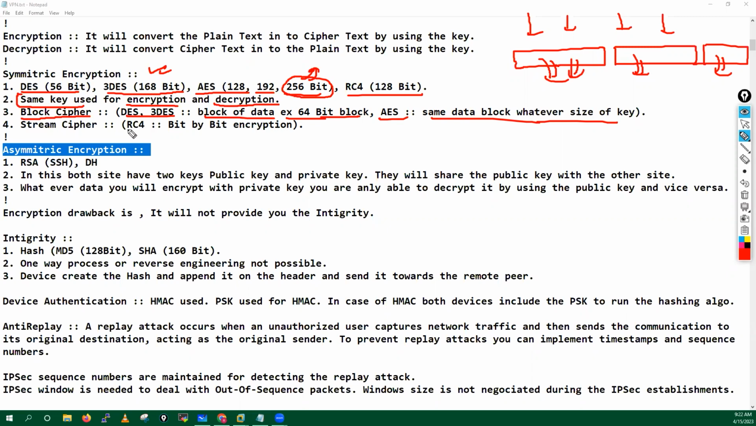We have RC4 as well. Generally this encryption has two types. We can use a block cipher or we can use a stream cipher. Stream cipher means it's a bit by bit encryption. On every bit, they will apply the encryption. Like we have these types of bits, right? They will apply the encryption bit by bit. This is your stream cipher.